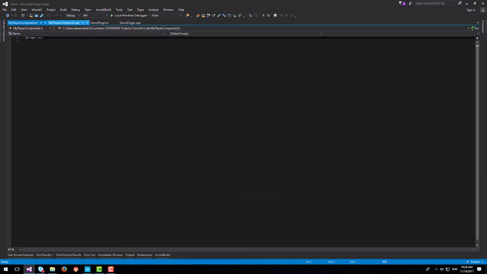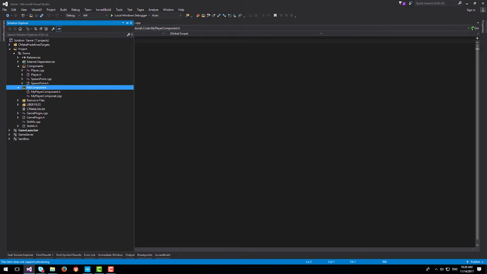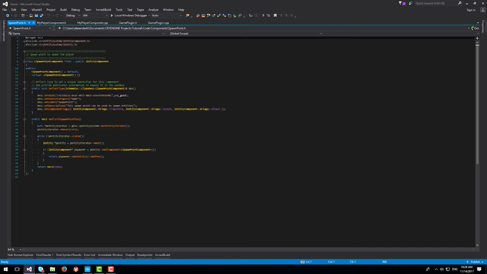So now we have the header and the CPP, and they're just empty, and we want to start building the component from scratch. If you don't know what to do here, it would be easy to just look up what we already have in the project, so you can see how we did it before. I could, for example, recommend looking into the spawn point component, which already provides some code for components. You can look into it and see what we did here.